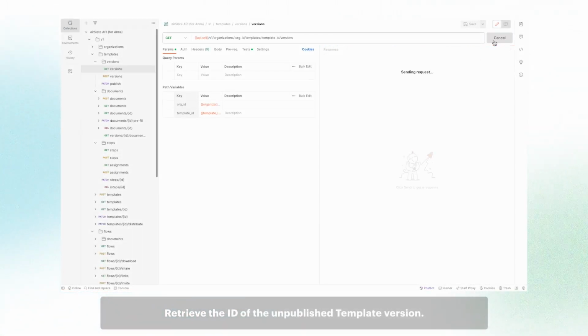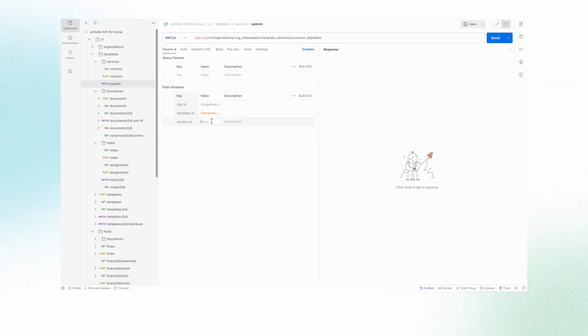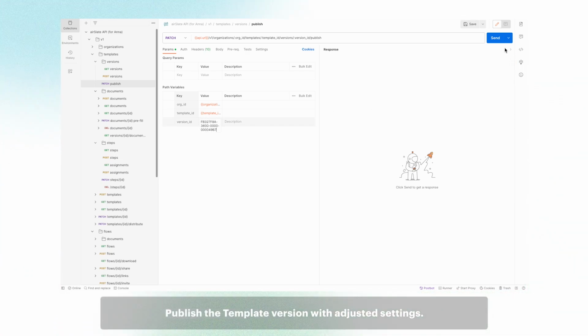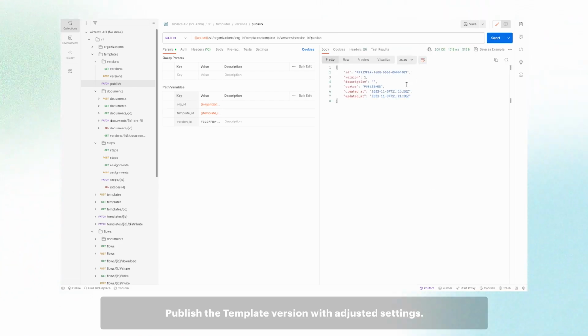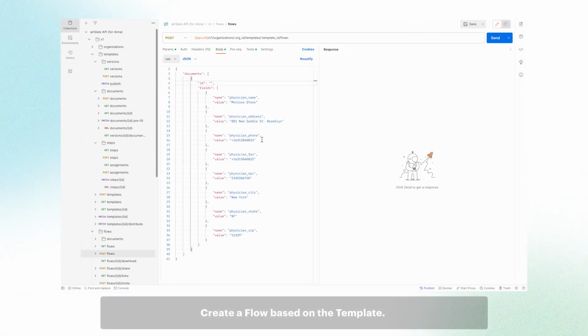Retrieve the ID of the unpublished template version. Publish the template version with adjusted settings. Create a flow based on the template.